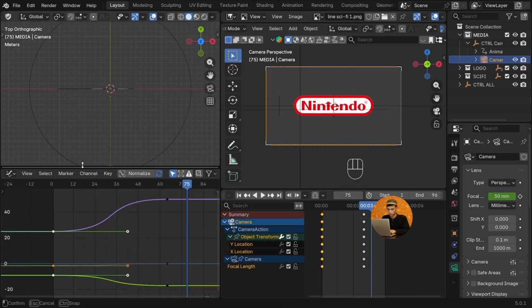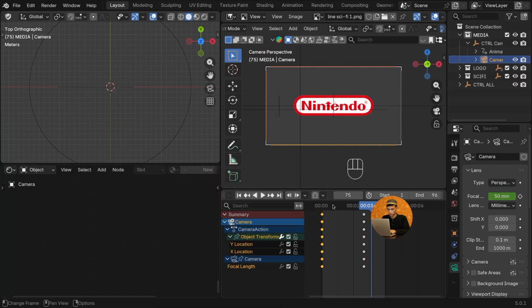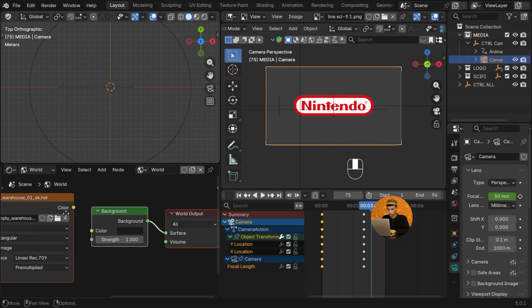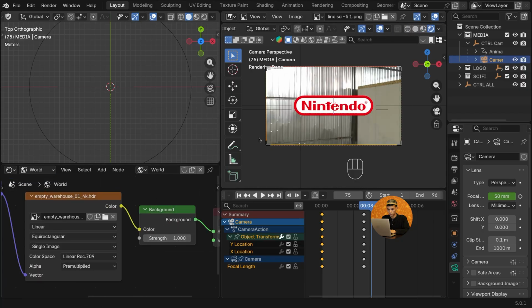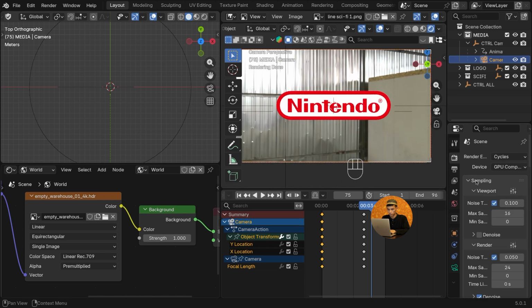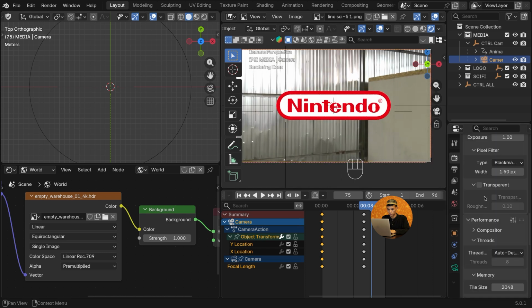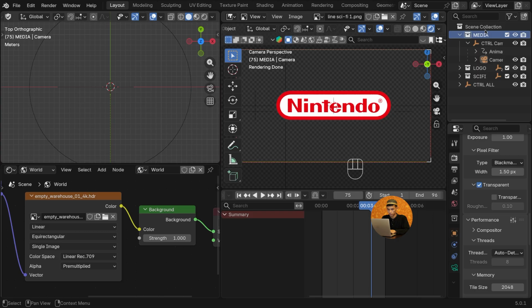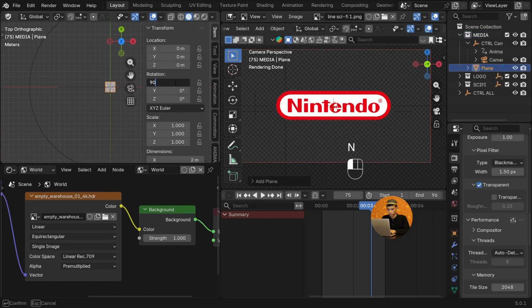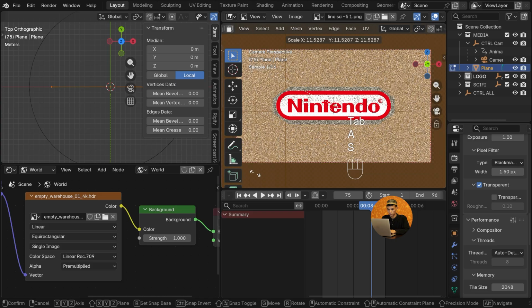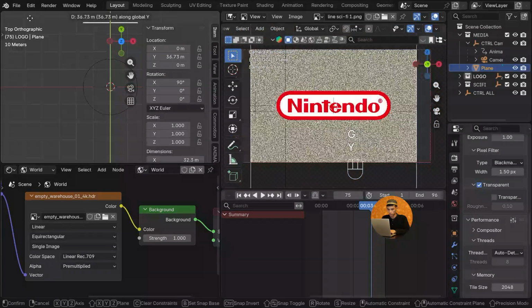Finally, I adjusted the most important part, the lighting. First, I focused on the world lighting using HDRI lighting. I also added a plain object to serve as a dark background behind the logo. Enlarge the image and move it further back.